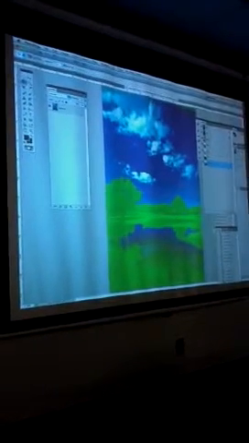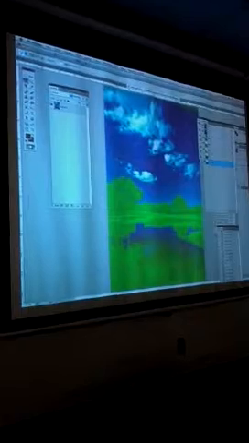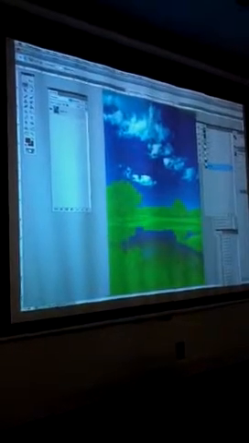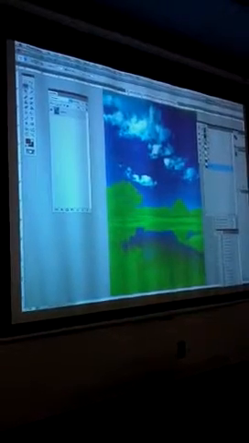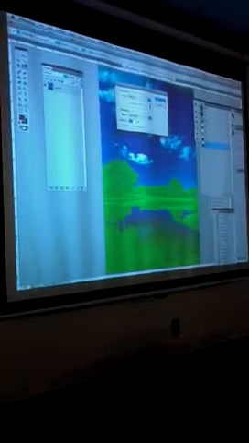Polygon lasso. Double click to close the end. Fill it with white. Shift F5. Helps if I hit the right keyboard command. Shift F5. Fill it with white. Select down here. Shift F5. Fill it with black. Deselect. Get out of quick mask mode. Command H to hide the marching ants.